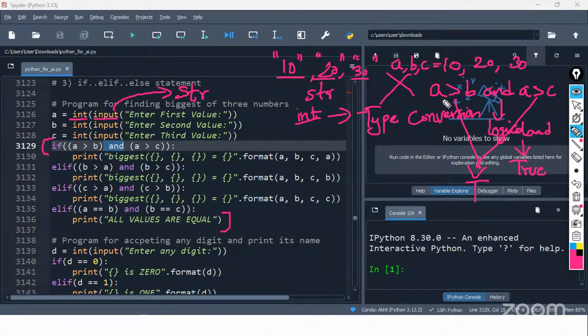Is 10 greater than 20? No. Here itself, that condition is false. If any one of the conditions is false, we know that AND operator will return false. So my condition says false. Will it enter into the block of statements? No. It will not execute. Why? The test condition is holding false. So it goes to the next test condition.